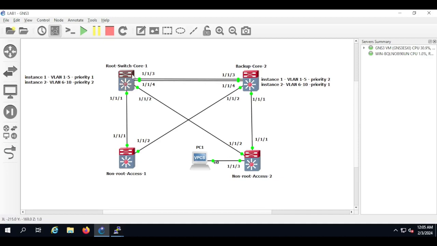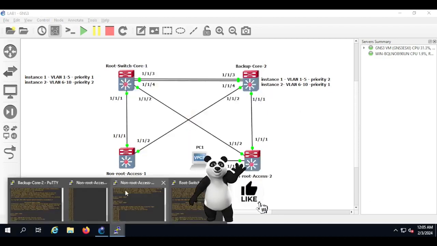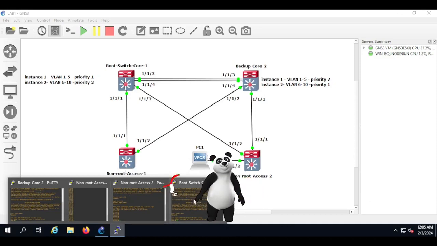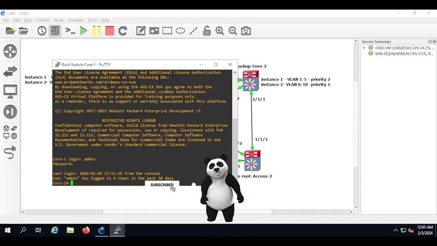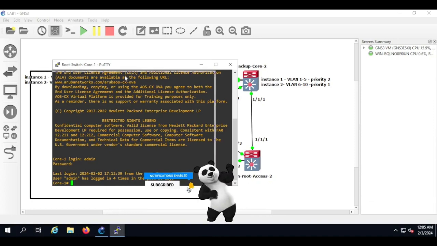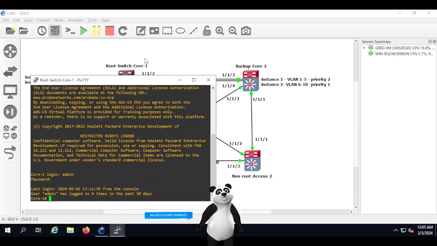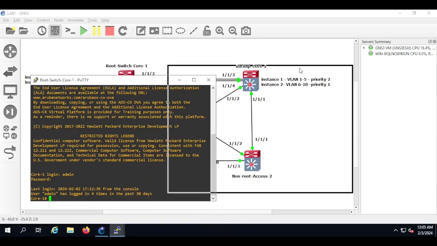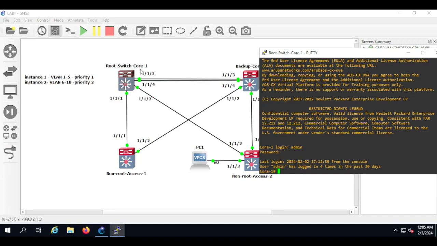Let me show you the configuration. And all these interswitch links are trunk. They have been configured as trunk. So let me show you the first, the root switch, this core 1. So this is the core 1, this switch. Configuration of this core 1 switch. Let me show you the show run.